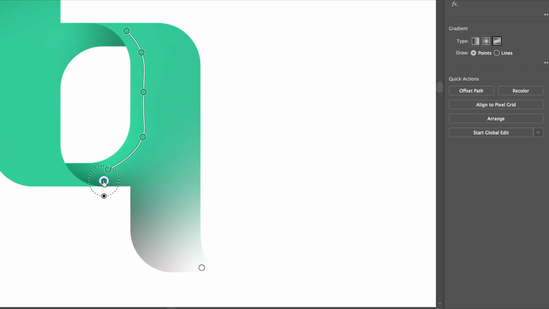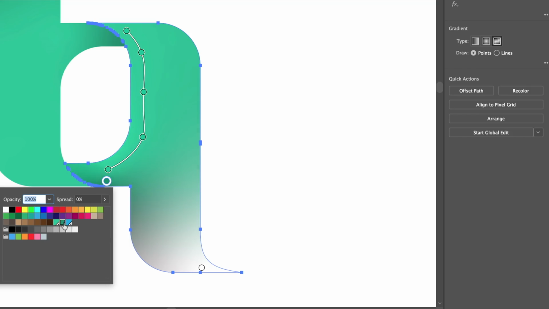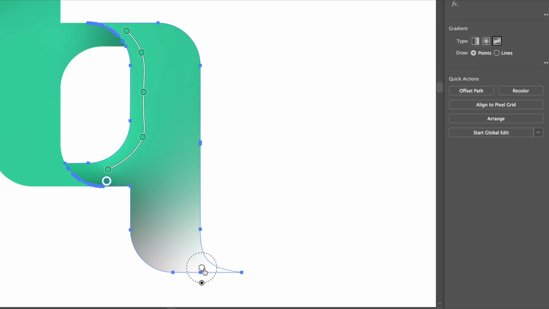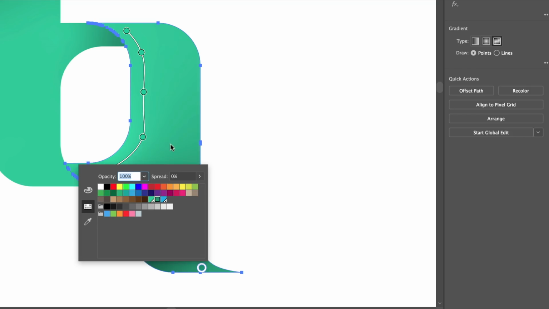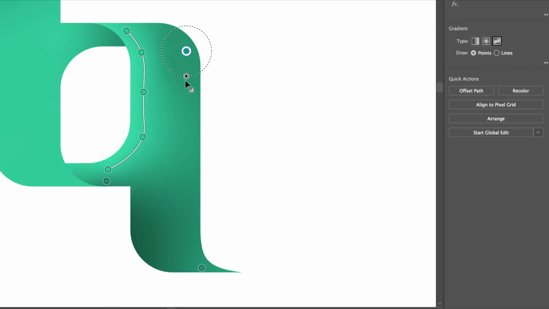Down here, I want to double click you. I don't want it to be black, I want it to be the dark green. Down here, you can be the dark green again. Same with here, I'll add another one, extend it up. You get the idea of this really complex gradient.